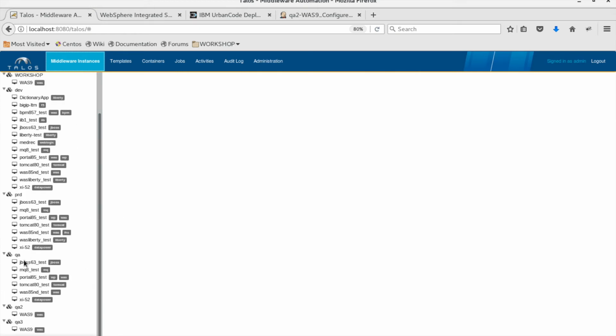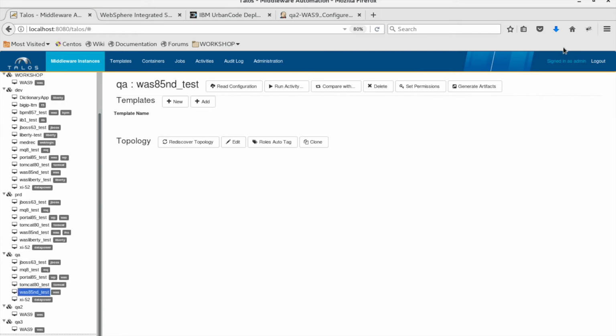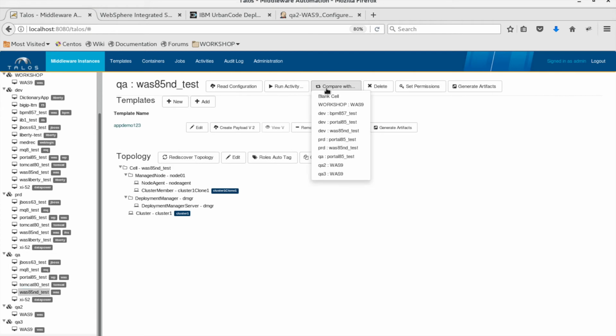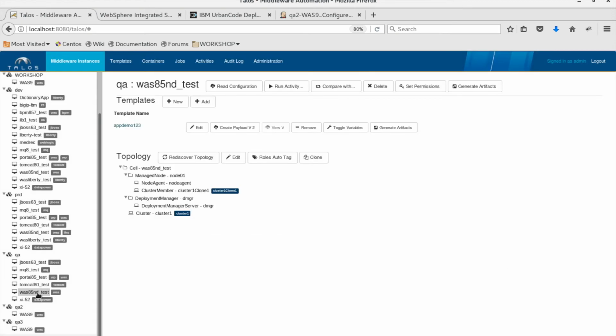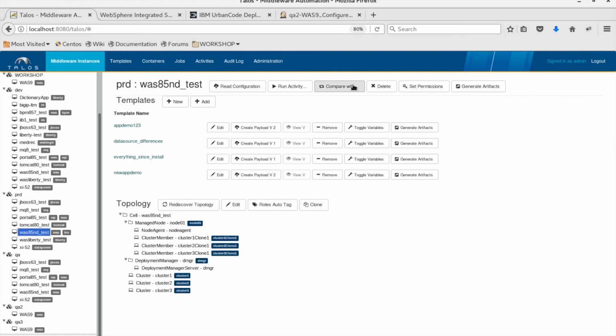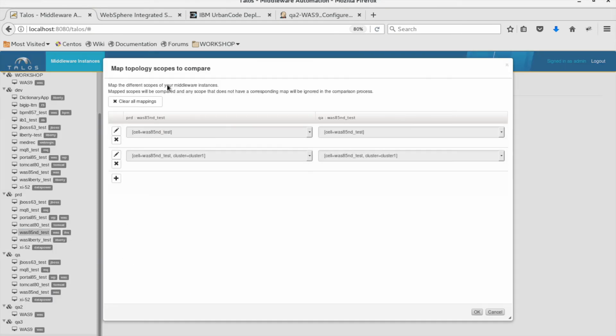So let's find a WebSphere environment, stay with the WebSphere theme, this QA environment, and let's compare it to, let's say, production here. Well, let me cancel this real quick. I don't know if I selected the right one. We'll select this one. Got to compare apples to apples. Let's compare it to QA. Yep, so there we go.